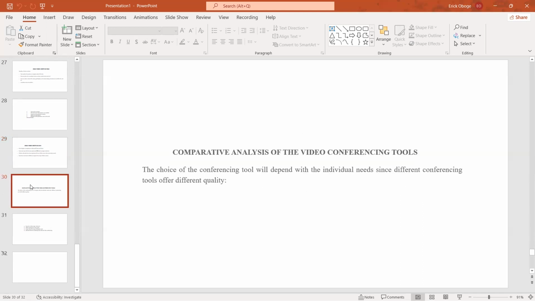Now, I want to do a comparative analysis of the video conferencing tools which we have discussed. When you do analysis, it will help you to make a choice when you want to host a video conference, as you will be in a position to know which video conferencing tool will suit your purpose. The choice of the conferencing tool will depend on the individual needs, since different conferencing tools offer different qualities.